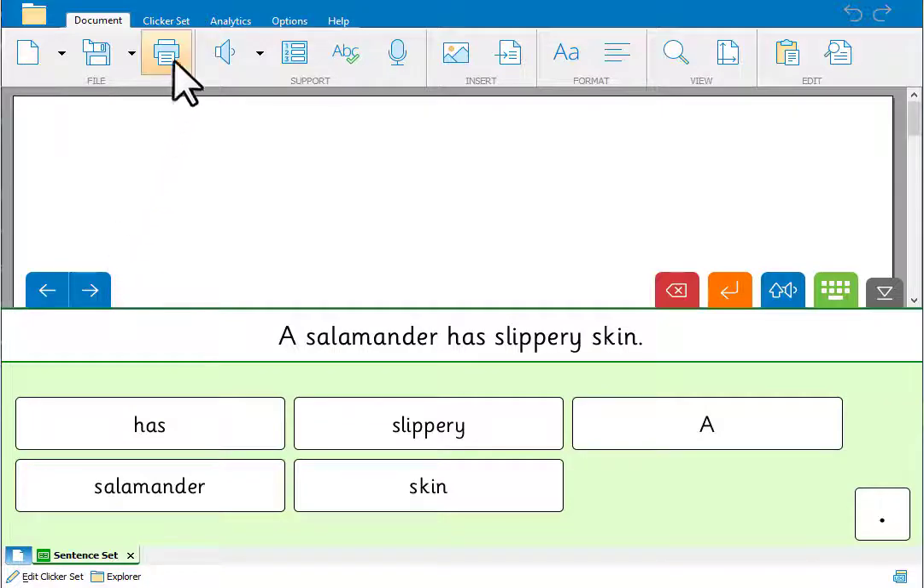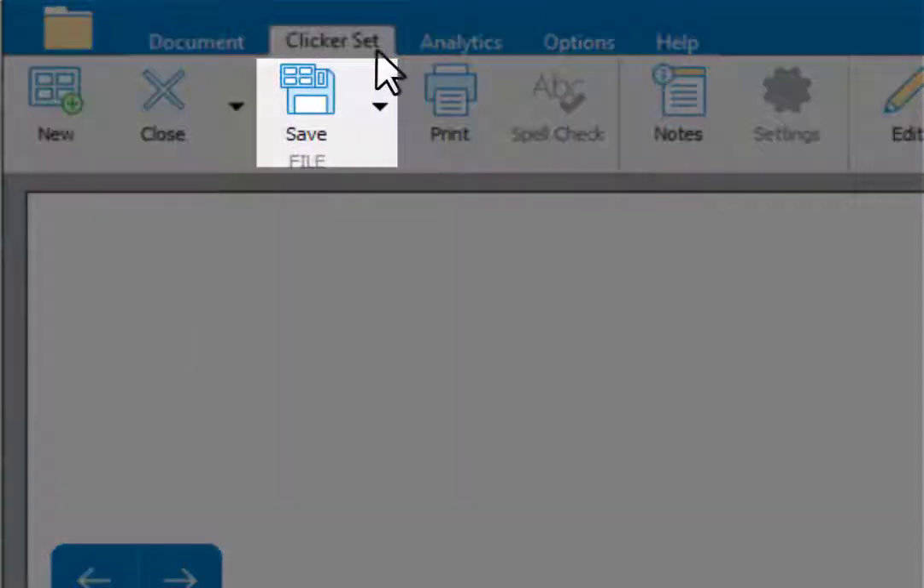To save your sentence set, go to the Click a Set ribbon and click Save.